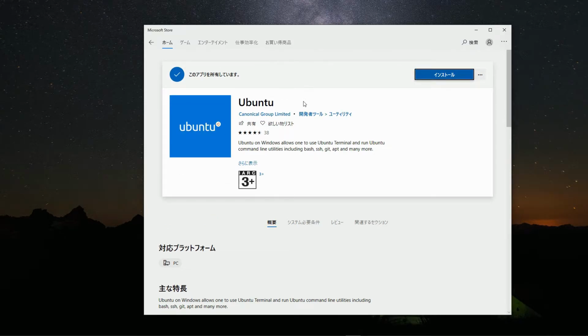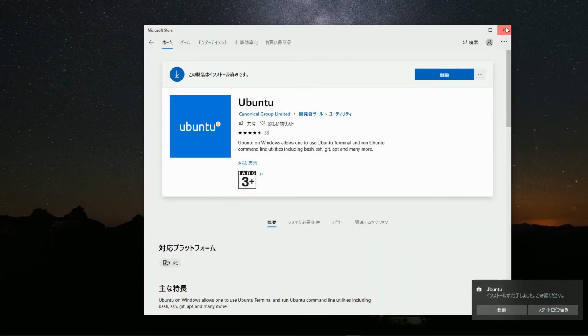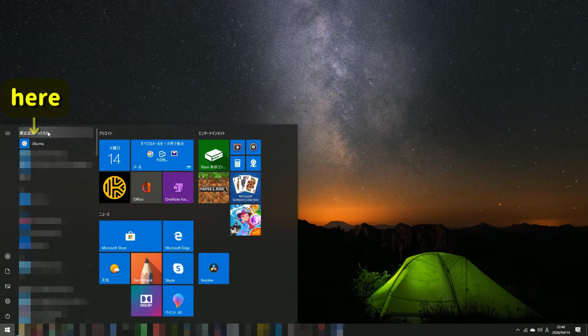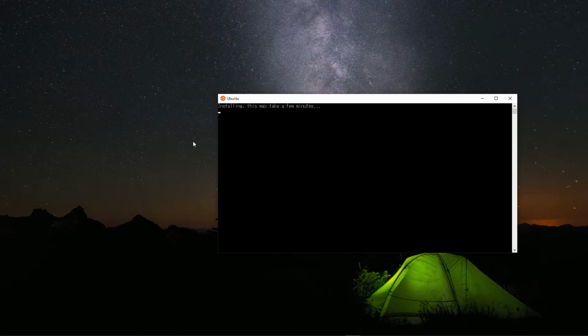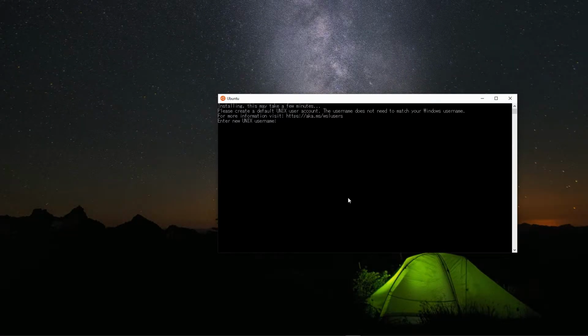Install it. The download will start. Finished. Then close the store. The installed Ubuntu is in the start menu. When you try to start it, you get a message saying that it's being installed right now. Okay, the installation is complete.